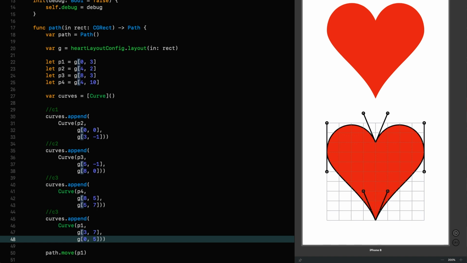It is my hope that seeing how easy it is to work with Bezier curves now in SwiftUI actually gives you some inspiration to go and create something awesome. So now we can easily create complex shapes. It's time to start animating them. And that's what we're going to do in the next episode.